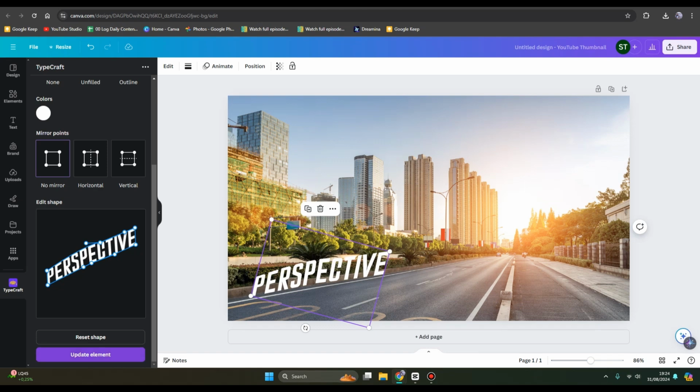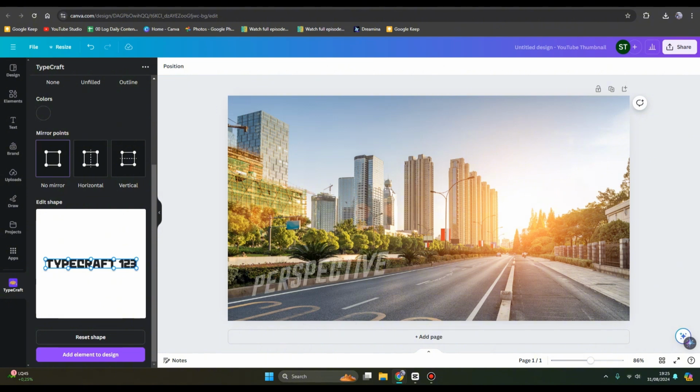Here you can click on update elements again if there's any changes, and here you can also change the opacity if you want to. So that's how you can create perspective text.